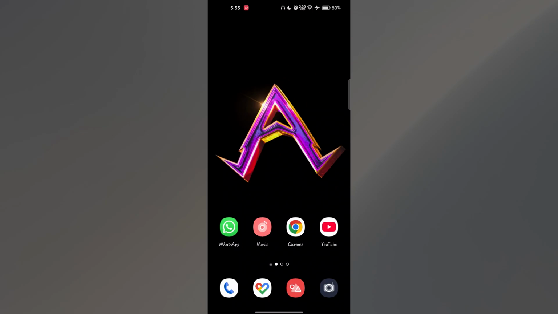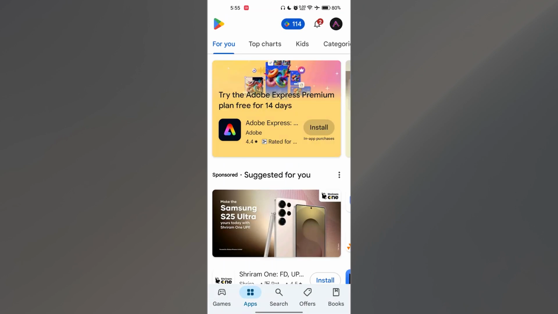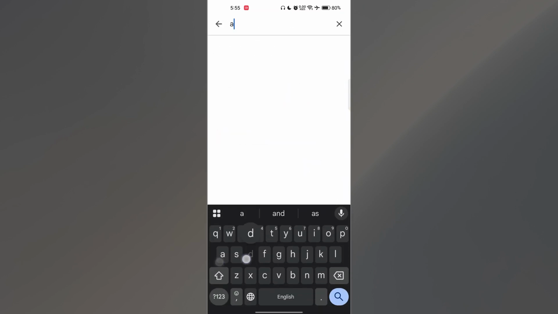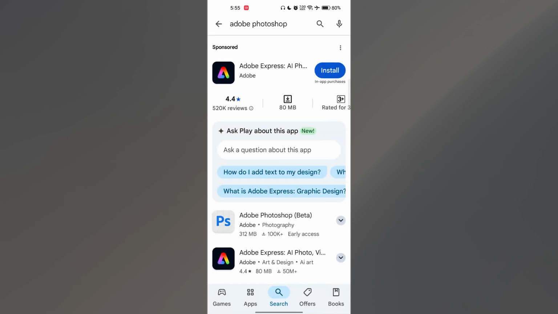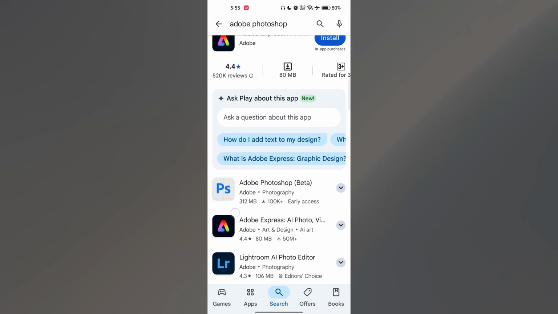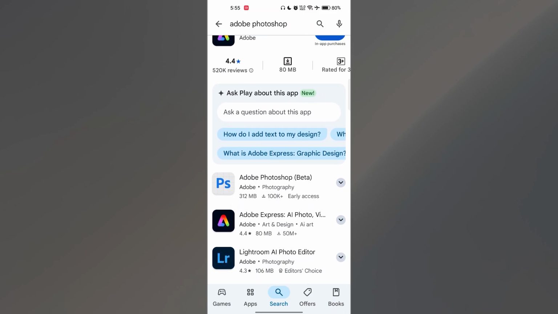Okay, so I am on my Android device right now and let me show you how you can download Photoshop on your own device. So just open Play Store and after opening it, just search Adobe Photoshop. And after searching it, as you can see, there is Adobe Express, and after scrolling down, you can see that there is an option called Adobe Photoshop Beta.